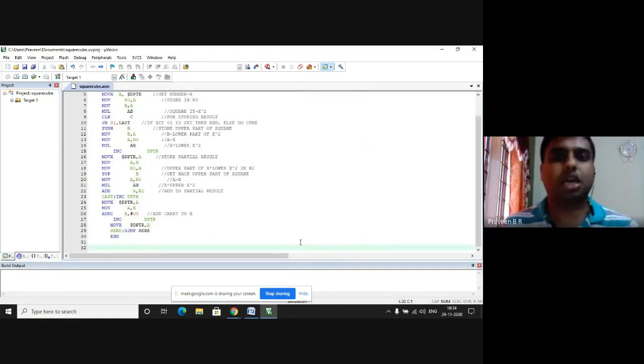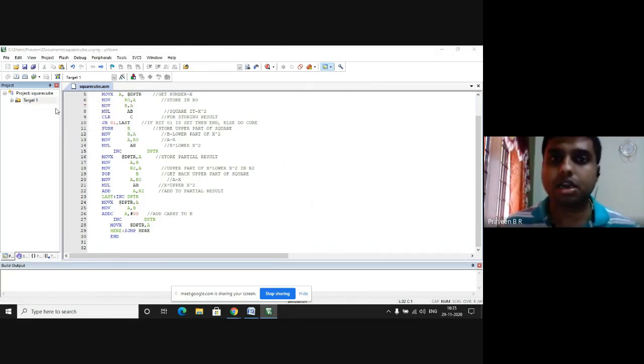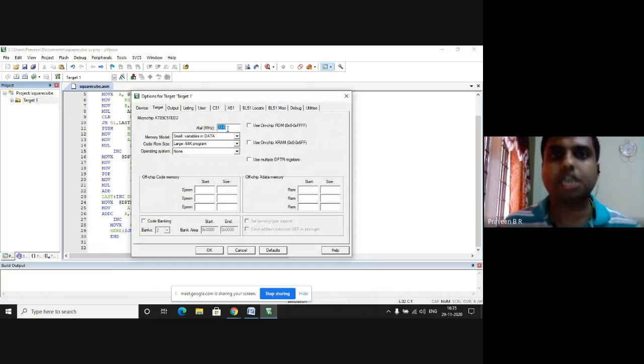Now I have to set the crystal frequency of 11.0592. How do I set it? In the project window, under the Square Cube project, you have to right click on target. You have to choose options for target one. You find by default 33.0. So in the place of 33.0, you have to type 11.0592 megahertz, which is the crystal frequency that we use for the 8051 microcontroller.